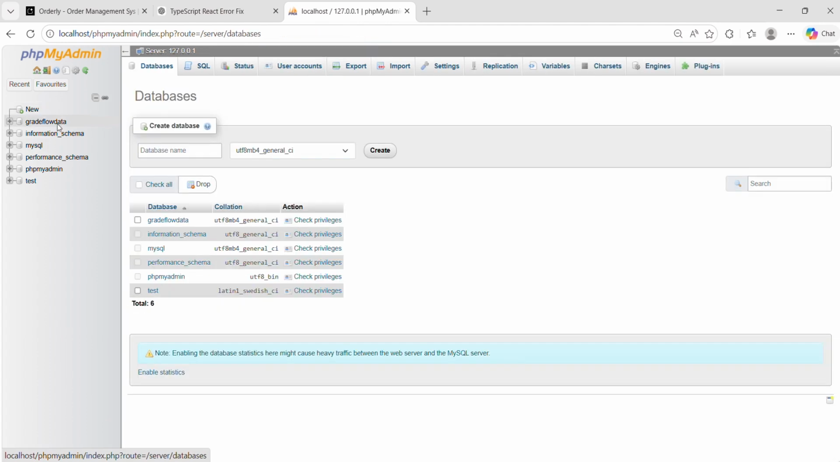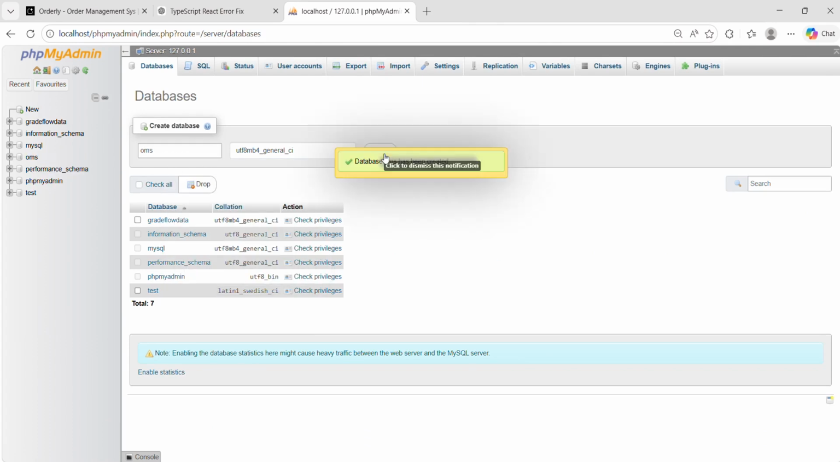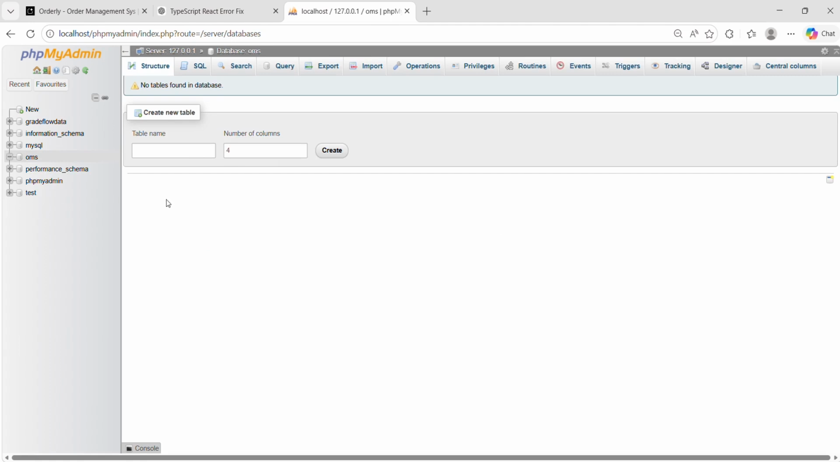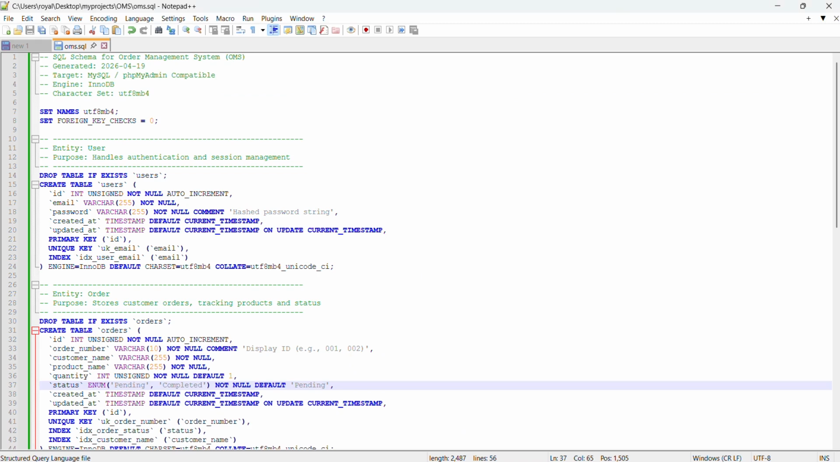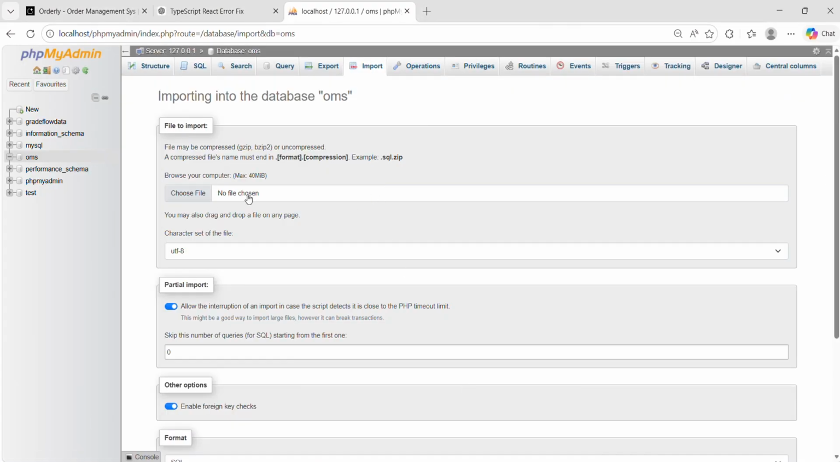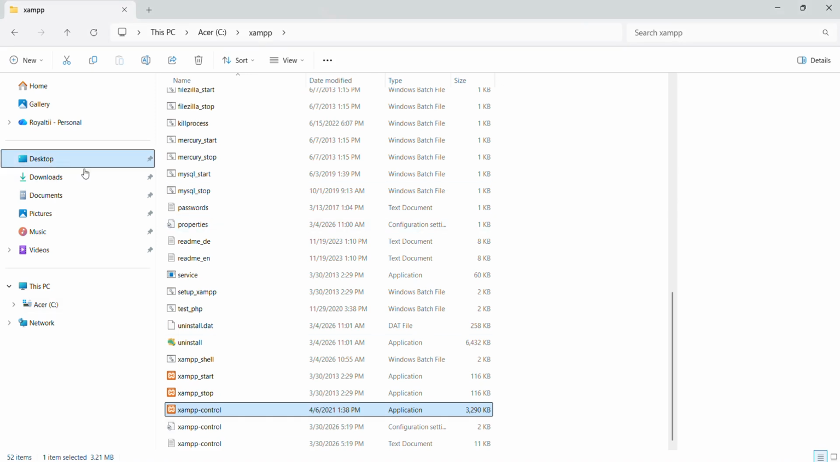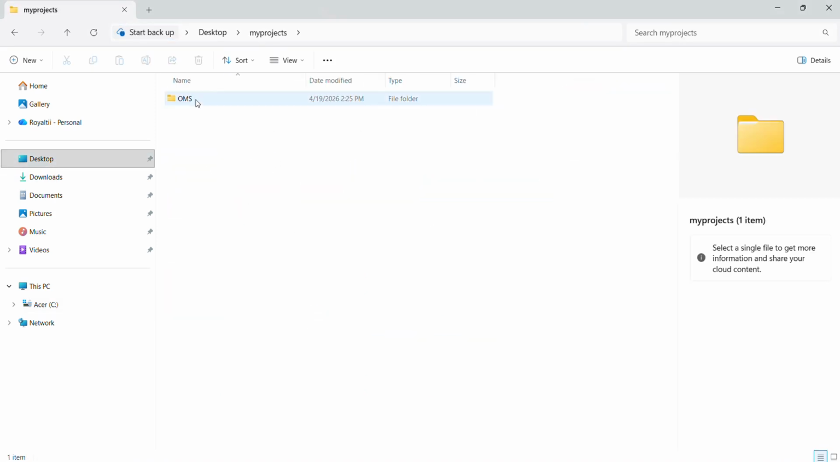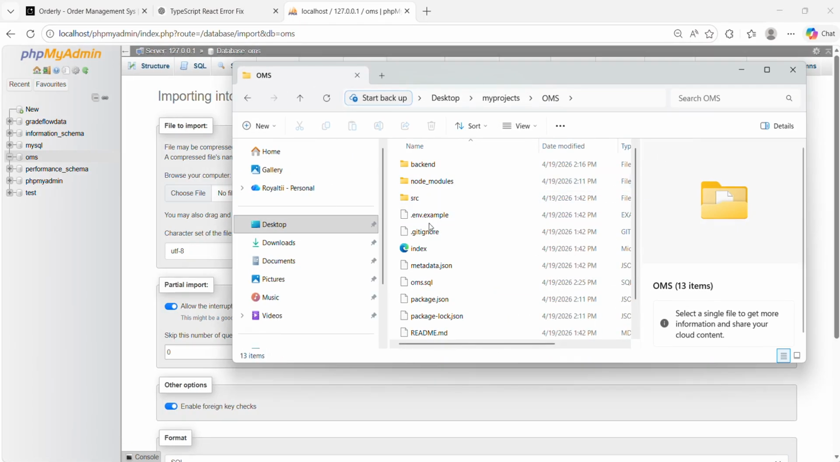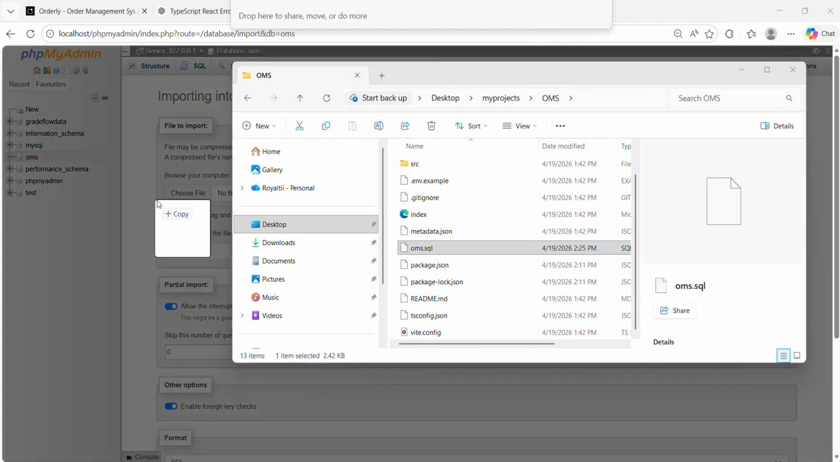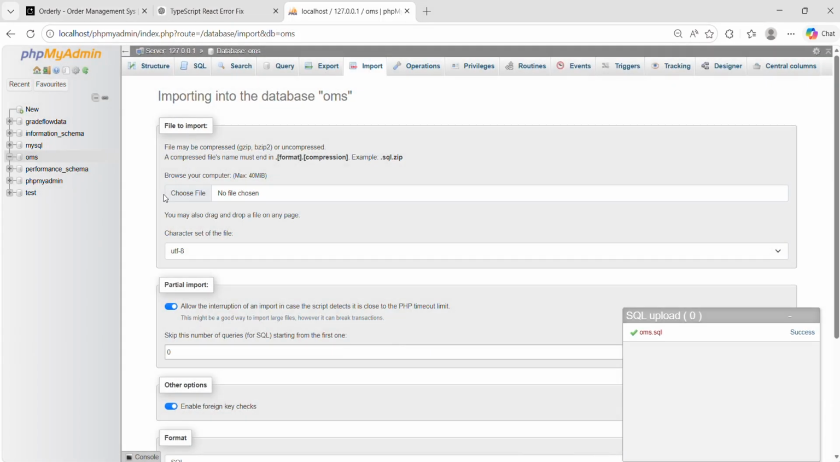New. Then we create the database, OMS, create. After we have created the OMS, now we need to import that database. Remember this one. We need to import it. So we're going to go back to where our database is, My Projects, OMS. Where is it? OMS SQL. Import. If it imports well, it will say success. That means it is perfect.